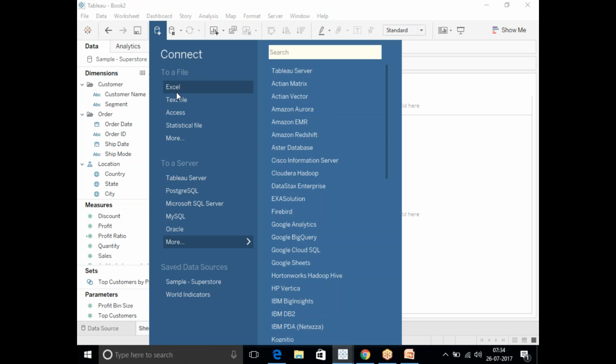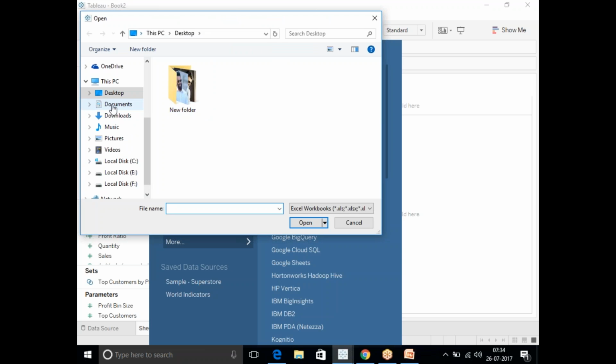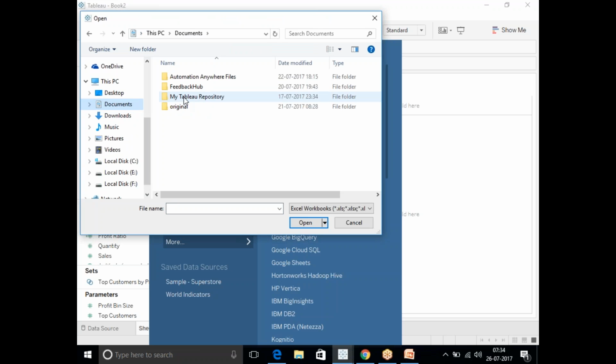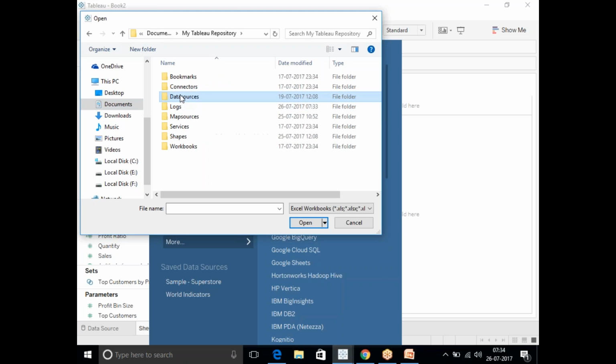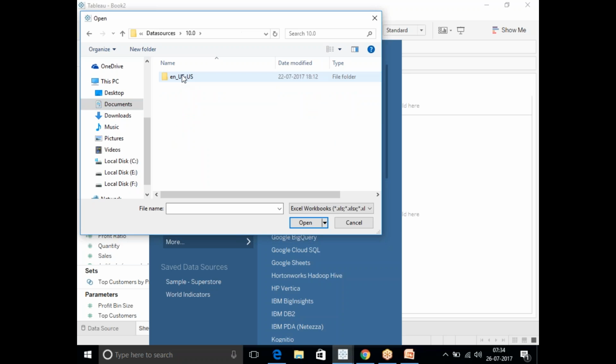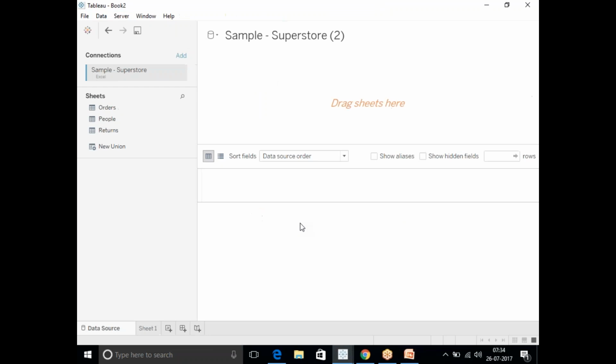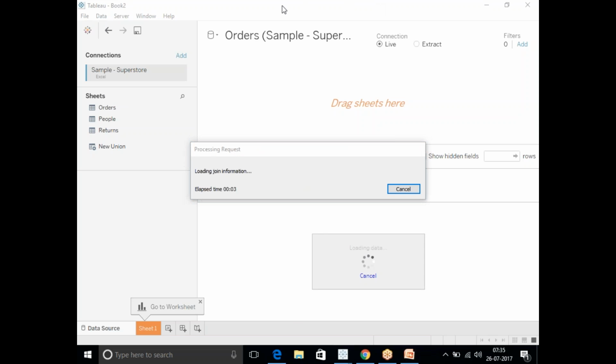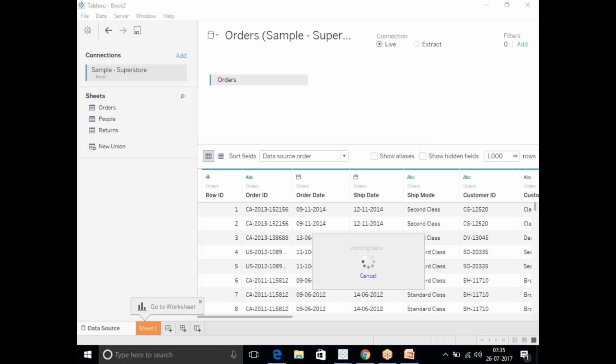I'm going to connect to any of the data, Excel. Just go to Documents, then My Tableau Repository, and we have Data Sources. I'm going to select the English sample superstore Excel file, then click on Open. Here we have the orders. If I double click on orders, it will come here.